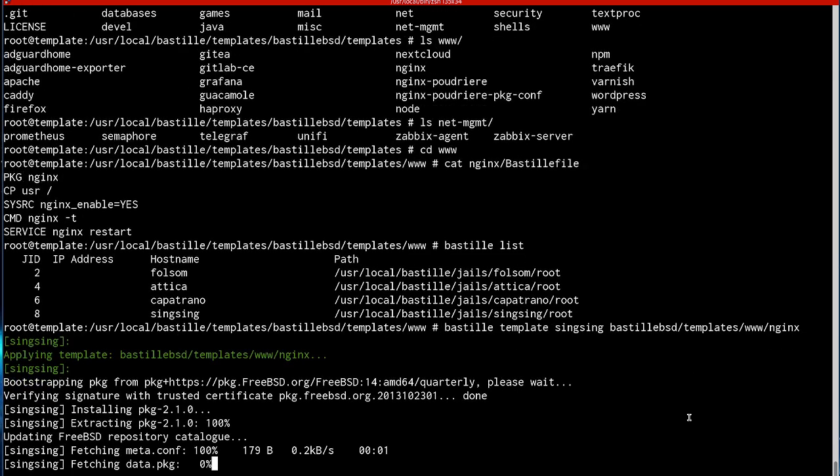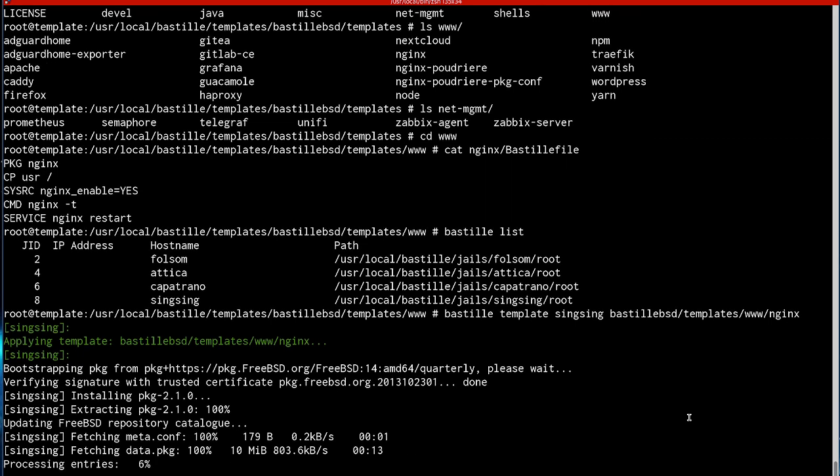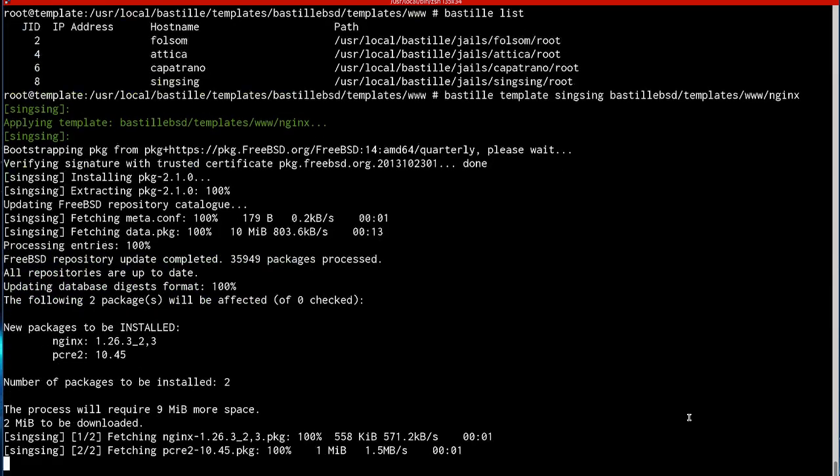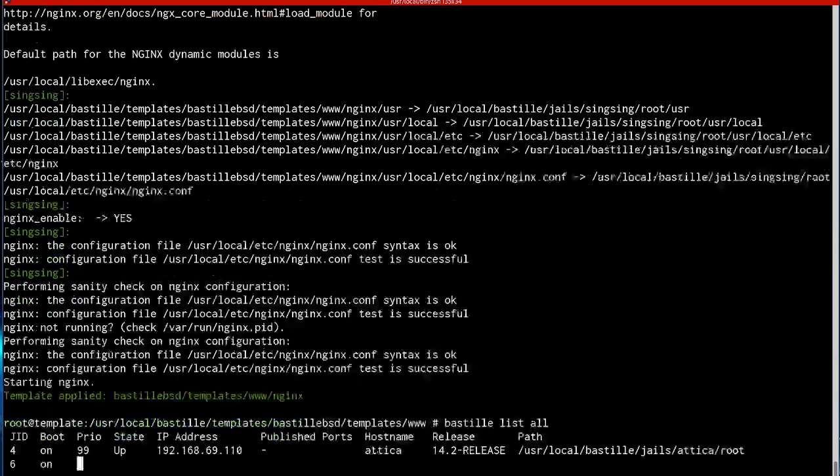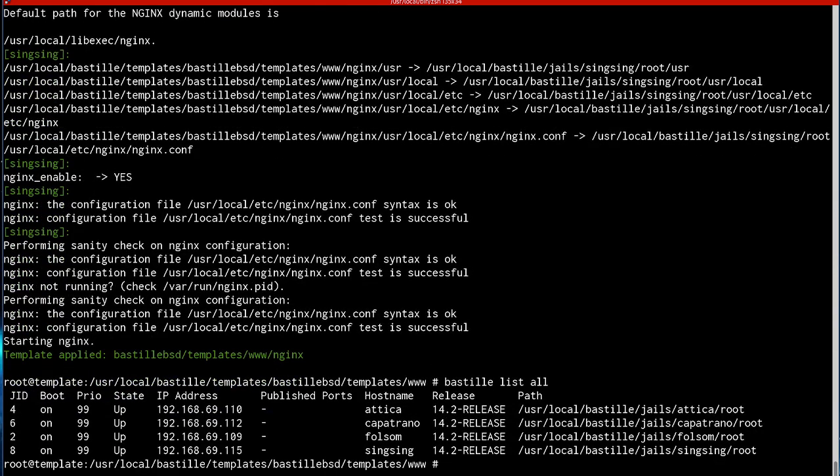Now it is bootstrapping, it is downloading nginx, installing the package. This is a brand new jail, so it had to install pkg. There was nothing installed on it. So it takes just a second to get nginx. Notice it automatically says yes and does everything for you. Done. So now if I look at it, Sing is 115.